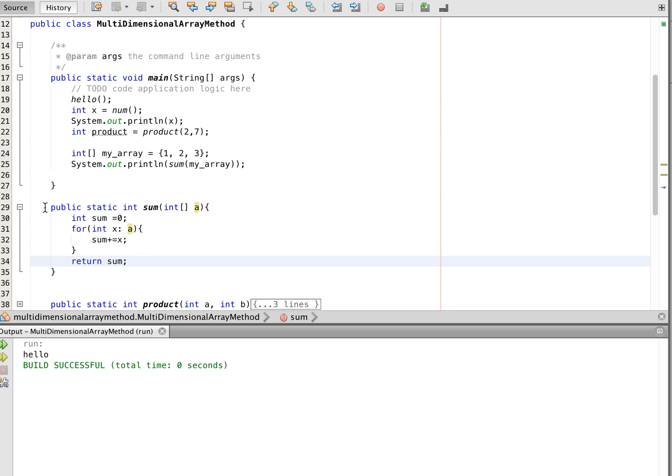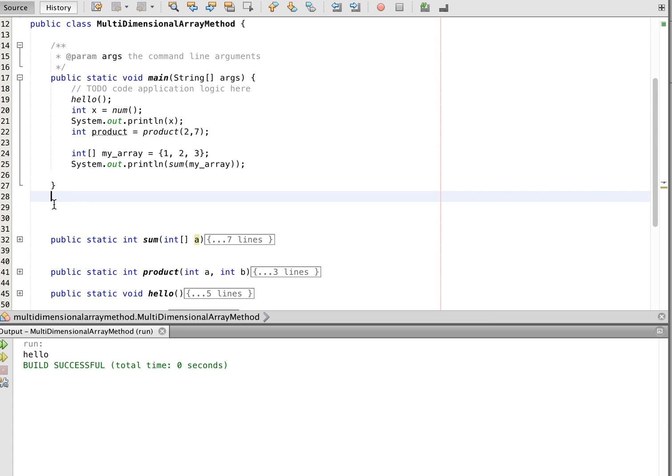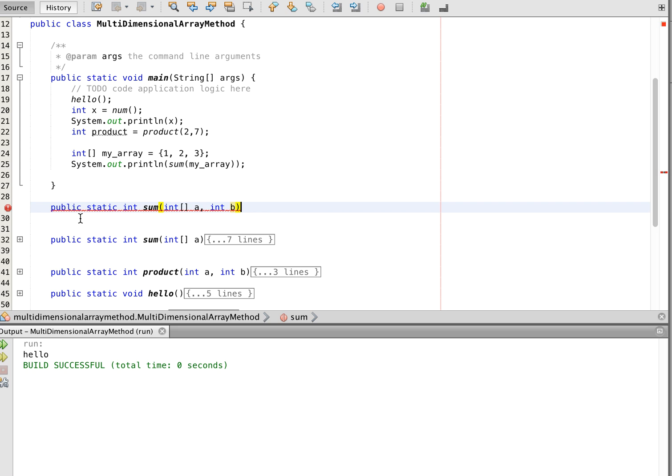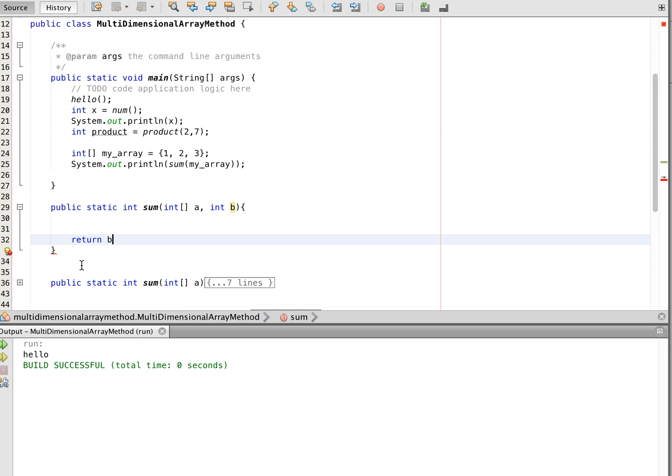So now let's do another one. Maybe this time around I'll take in an array as well as another number. So public static int sum(int[] a, int some random number). In this case, I've got a method that takes in two parameters. It's going to take in an array, and then it's going to take in a normal primitive type.